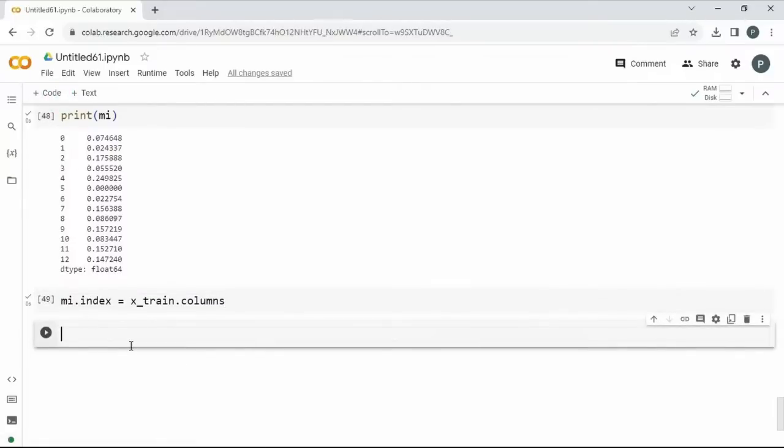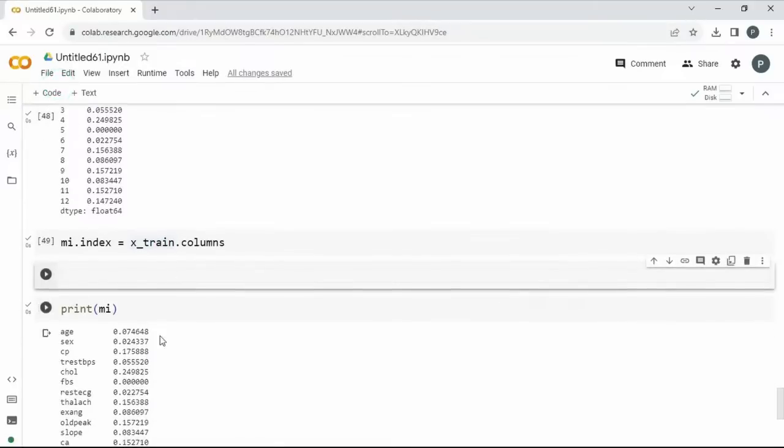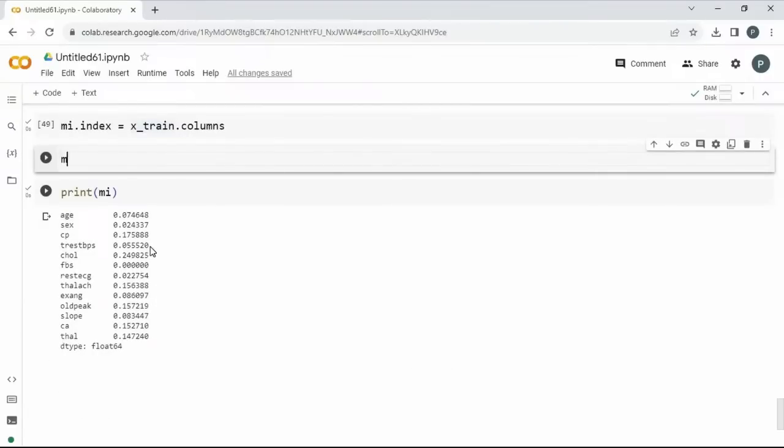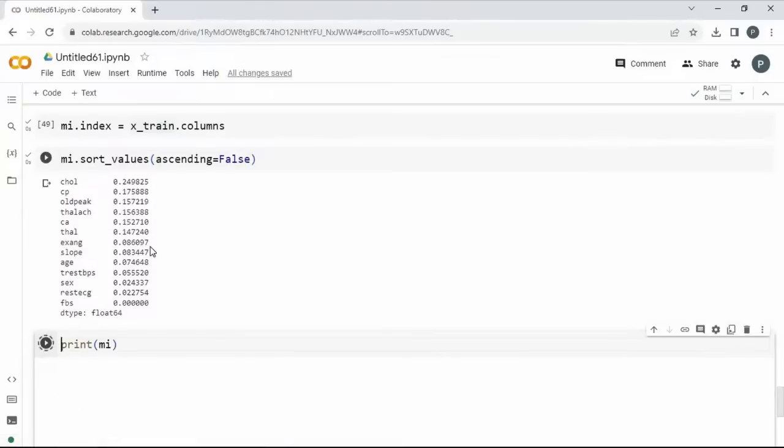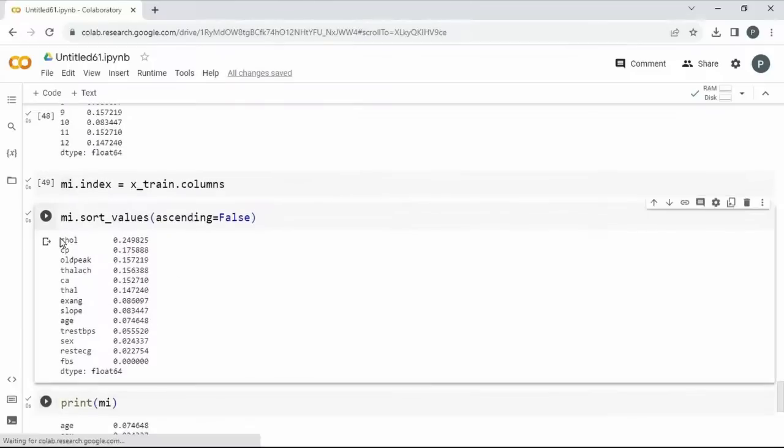So you can also print mi and also do another thing, which is sort the values, right? If you want to find the important information, then mi dot sort_values, ascending as false. We have done it previously. So we are not storing it. This is how we sort the values, and it seems like cholesterol, CP, volt peak, thal, and these columns are very important, and this one is not even relevant. So that's what the mutual information classifier is giving you.